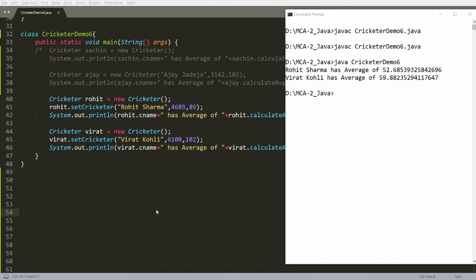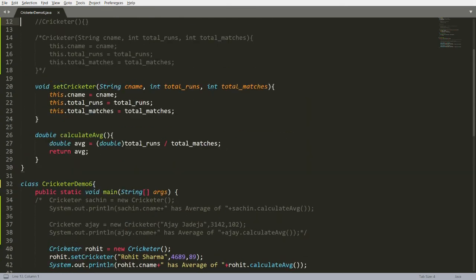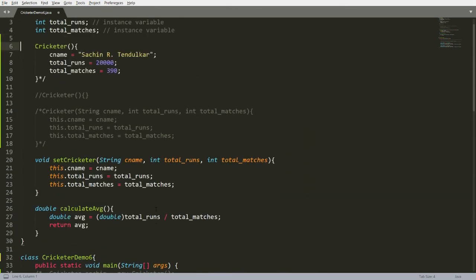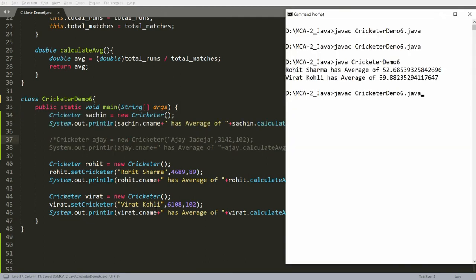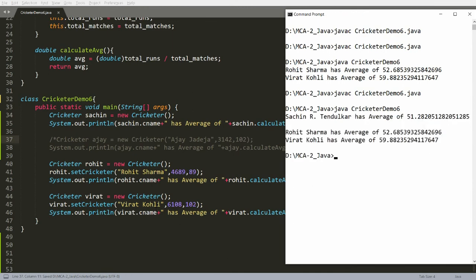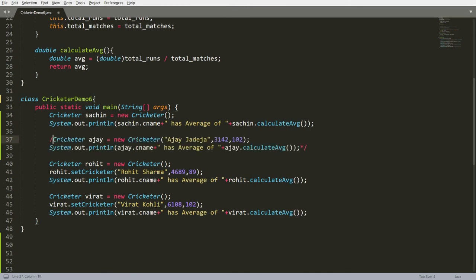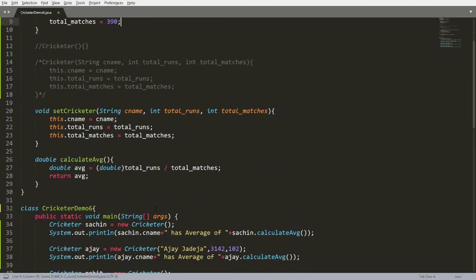Rohit and Virat. But suppose you want to define your own constructor, then you can write your own default constructor here. Suppose you are writing your own default constructor, now you can call that particular constructor. Now you will get the values of Sachin, Rohit and Virat. And suppose you want to create your own parameterized constructor, then you can create your own parameterized constructor also.